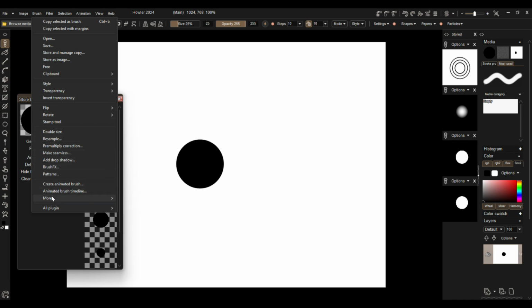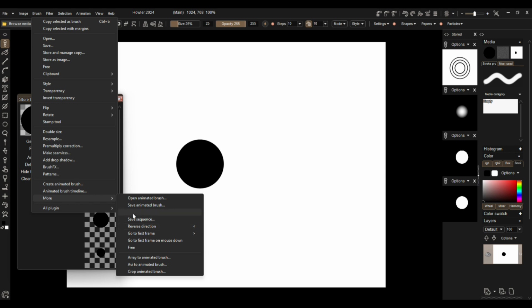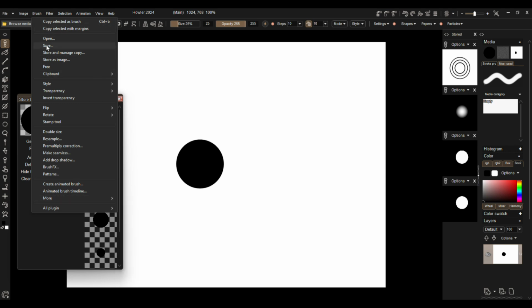For the animated brushes here, you can first of all store it, save it. That will save it as an ANB file, animated brush, but you can also convert it to an image sequence.